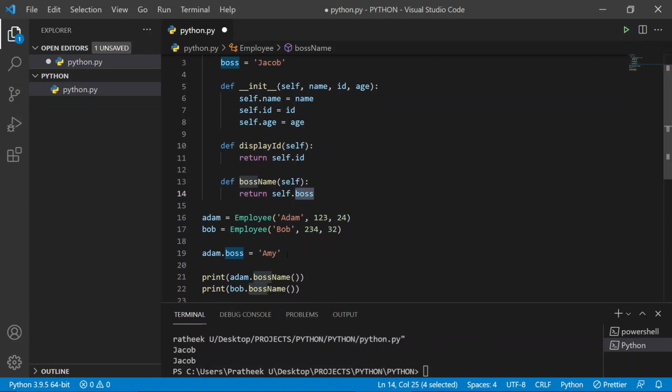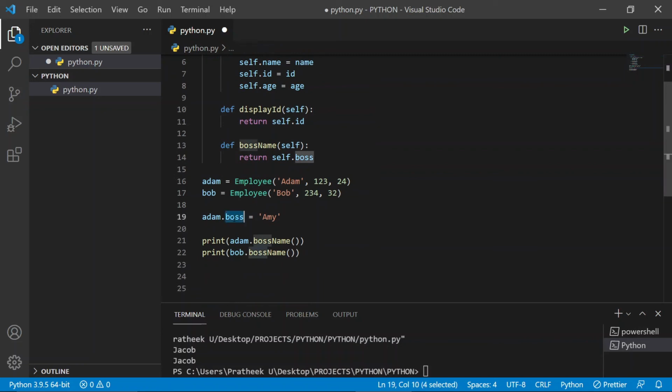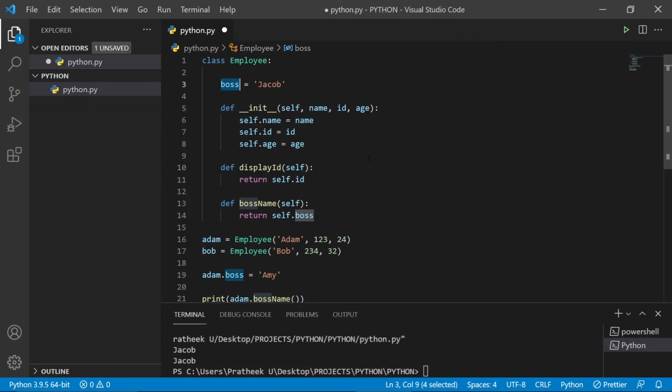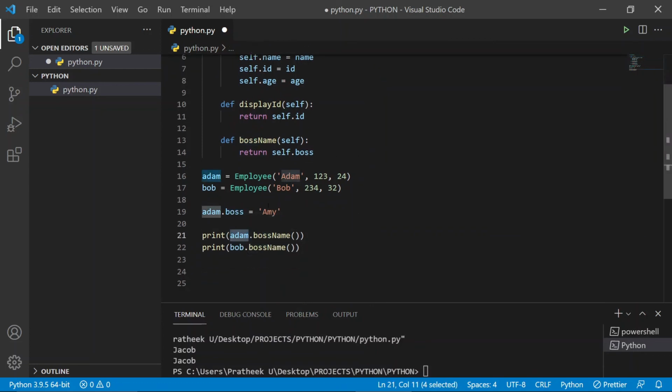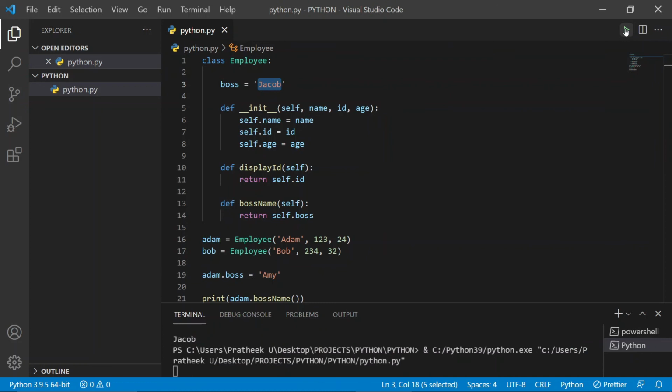Now, one more important thing is that whenever you create the class variable, say boss, automatically all the objects get this boss attribute with the value Jacob. Now we came outside and changed the value of boss to Amy, and now we are accessing through self. We are referring to the object's attribute rather than looking at the class variable boss. So in this case, for Adam, the boss is Amy, and for Bob, since we haven't specified a particular boss, it will automatically refer back to the class variable, which is Jacob. If I run it, you would see the answer would be Amy and then Jacob.